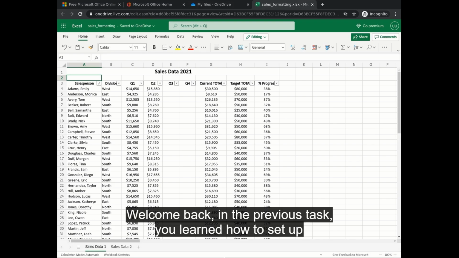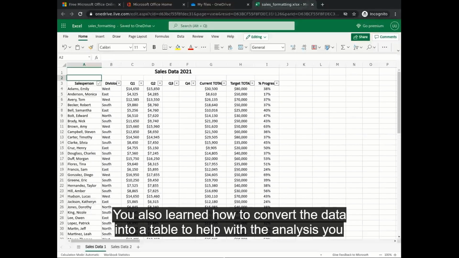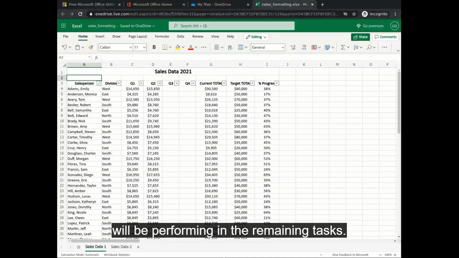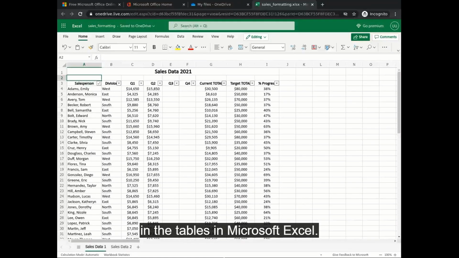Welcome back. In the previous task, you learned how to set up a Microsoft Office 365 account, upload a file to your drive, and open the file. You also learned how to convert the data into a table to help with the analysis you will be performing in the remaining tasks. In this task, we will start by looking at some of the functionalities built in the tables in Microsoft Excel. Let's begin.